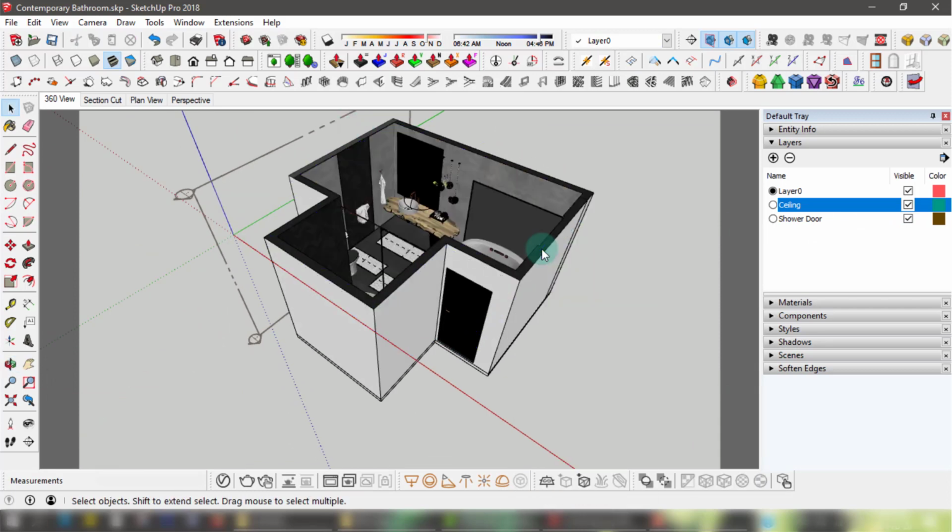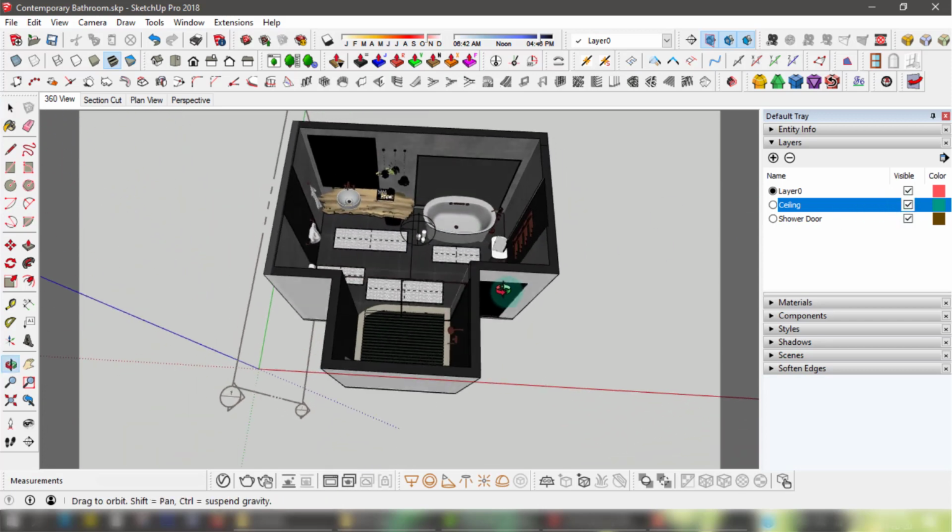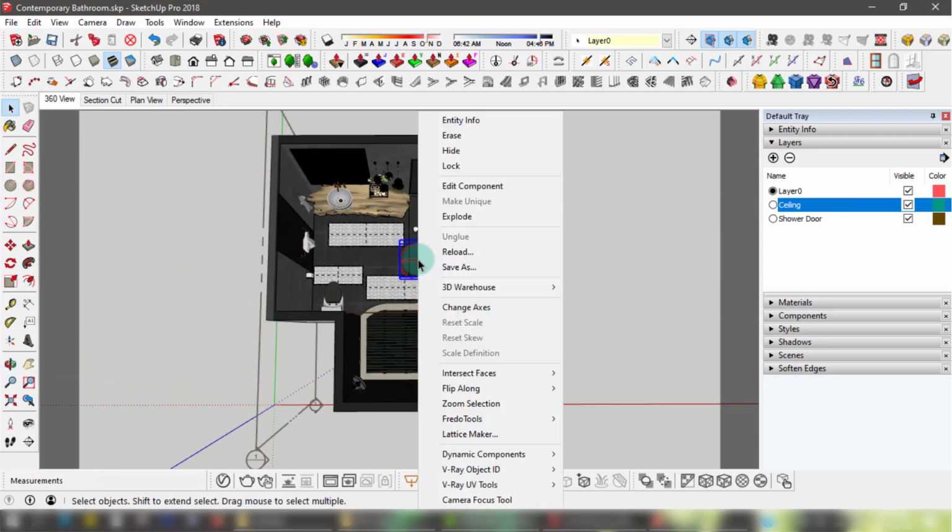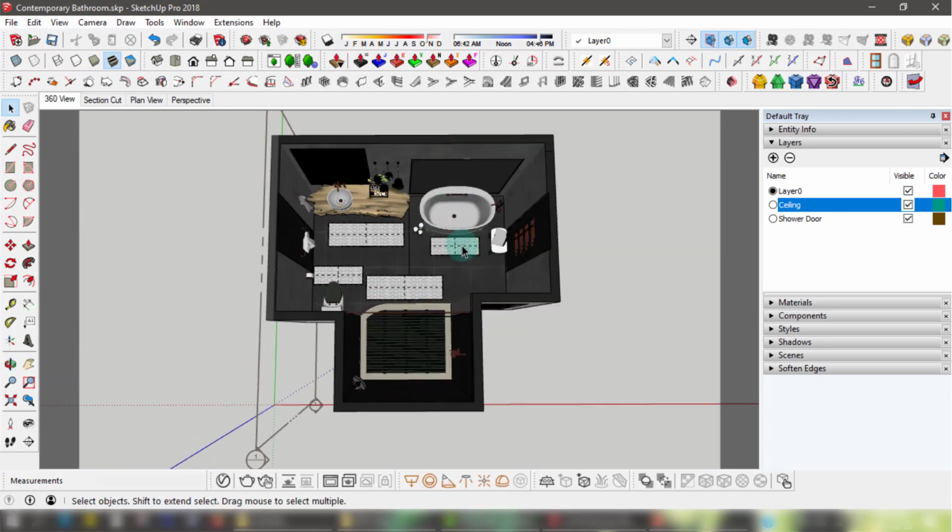And for those lights to show up while rendering, you'll want to hide them along with your ceiling, not disable their layer. Disabling the layer will cause the lights not to show while rendering, and that's not logical now, is it?